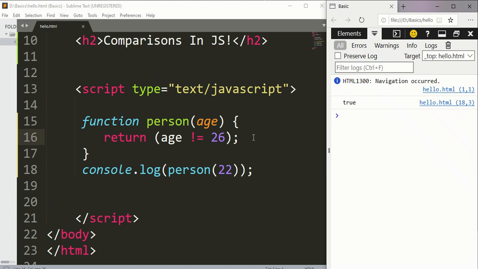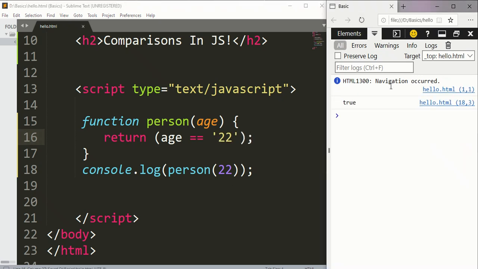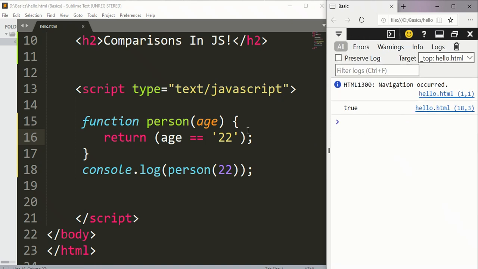Okay, so that was the very basics about comparisons. This was the inequality comparison, and the first one was the equality comparison. Okay, let's talk about the strict equality operator. Let me write here 22 as a string. Okay, refresh it. Guys, here you can see we still got true, but this is a string and this is a number, and how is it possible that we are getting true?